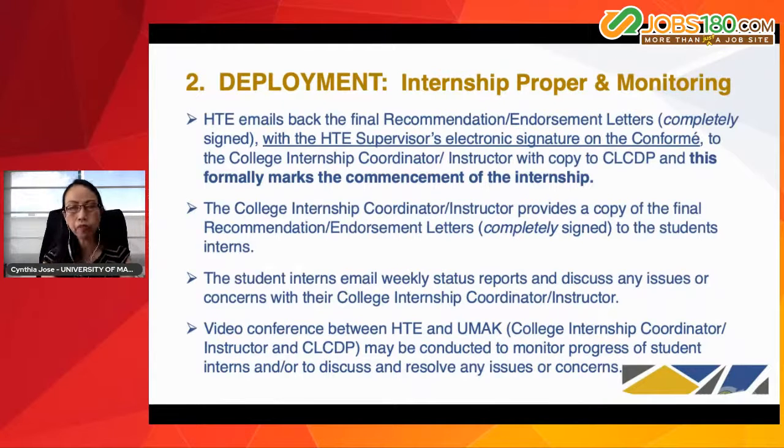Pwede bang certificate of employment na lang? Actually, hindi. Kailangan pa rin may recommendation letter from your supervisor para alam nila formally that you are using your current employment as your OJT. Kasi anyone can get a certificate of employment from HR eh. Eh, what if hindi mo pala sinabi sa boss mo, tapos magtataka yung boss mo, oh, bakit pumunta dito yung teacher mo? Bakit tumatawag dito yung school mo? So it has to be formal. We need to endorse you formally to the HTE kahit na current employer mo siya.